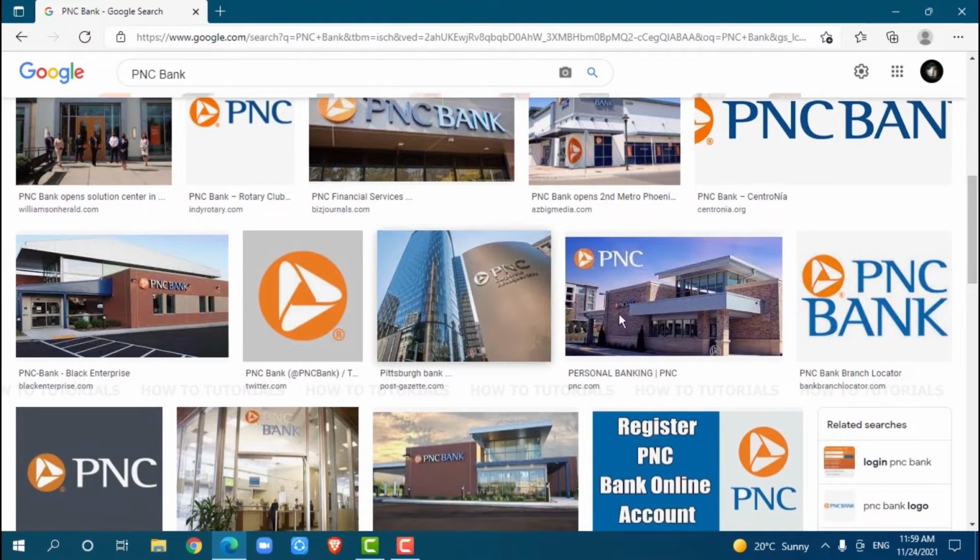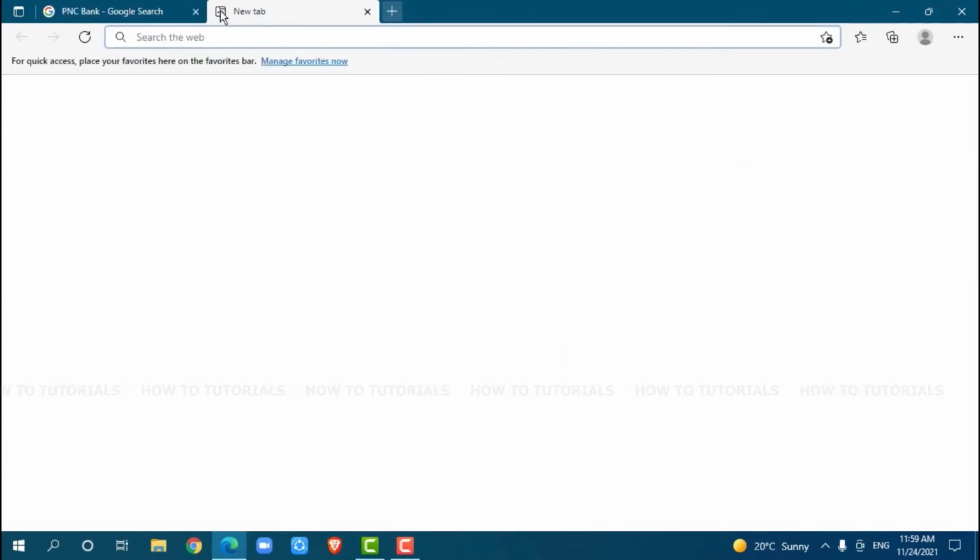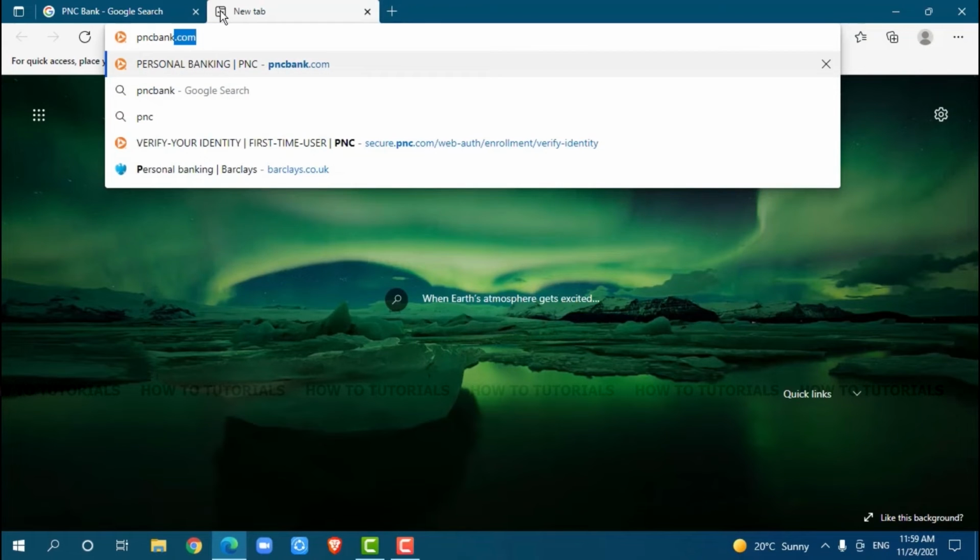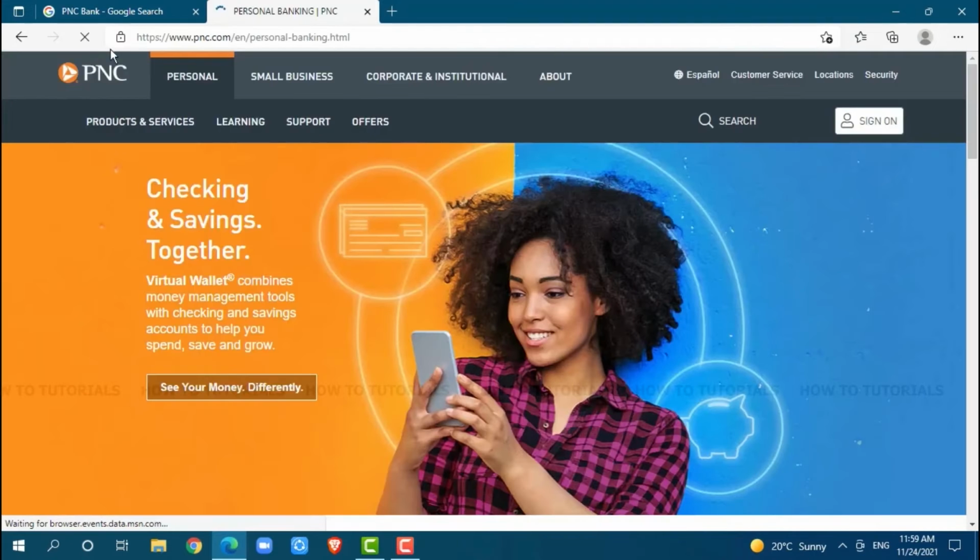First of all, you need to open any web browser on your PC, as I am using Microsoft Edge for this. Now go in for a new tab and search for pncbank.com and press enter. At the official webpage of PNC Bank, you can see the option of sign on at the top right of the screen. You click on sign on.